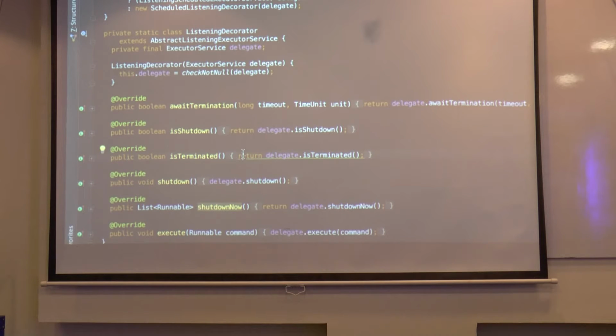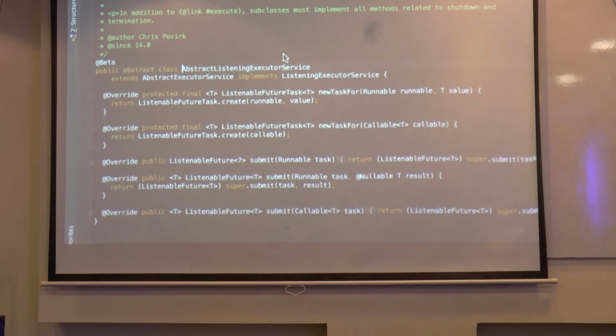So obviously the question is, where do the listening futures come in? Like, okay, fine, I have this weird thing. Where does the extension code come in? So this is the abstract listening executor service, which extends an abstract executor service and implements a listening executor service. I'm not going to bother you with the details of how the code is routed too much. What I'm going to say is this.